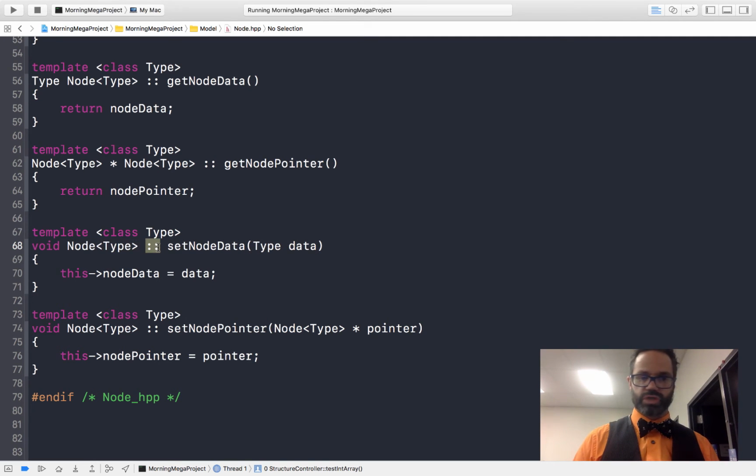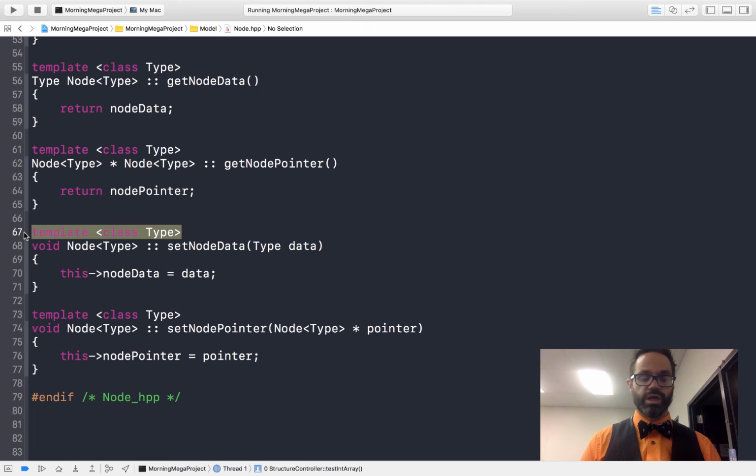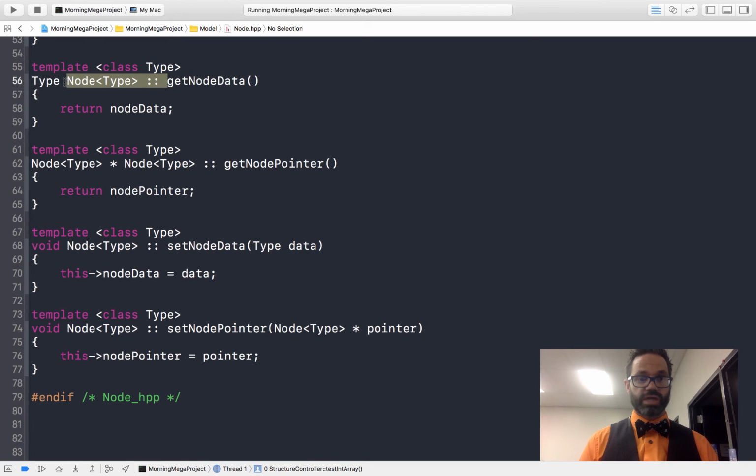We use the scope resolution operator just like everywhere. And then the parameter set of type data, and just like inside everything else, this selector node data equals data, just like every other setter we've written throughout the year. Again, that continues on a set node pointer. So as you can see structurally, the idea is that we have this template class type as a prefix to every method we're dealing with. And then when we're dealing with a parameterized type, we have the node of type as the beginning of the scope resolution to say what class it belongs to.